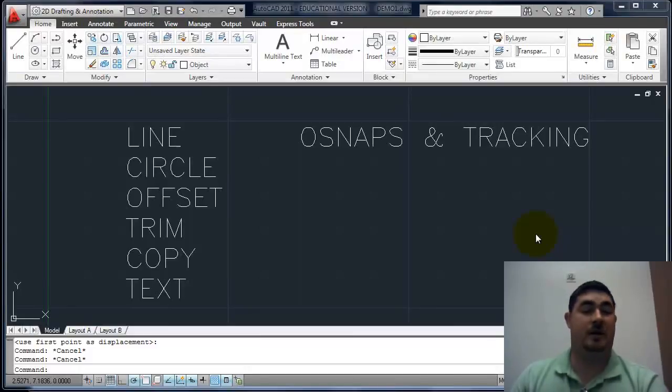There are 6 basic commands that you really need to know to be able to get through AutoCAD. And once you have these 6, line, circle, offset, trim, copy, and text, you can do most of what you want to do. After that, other commands just make things easier to do. Also, learn how to use OSNAPs, object snaps, and tracking. These all kind of help you work better within AutoCAD.